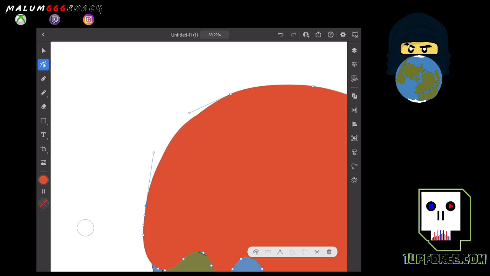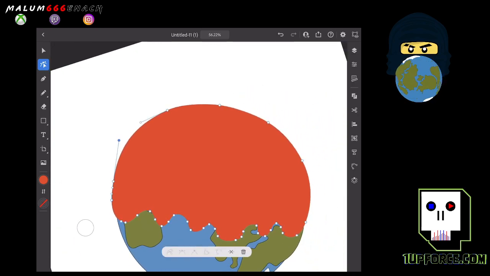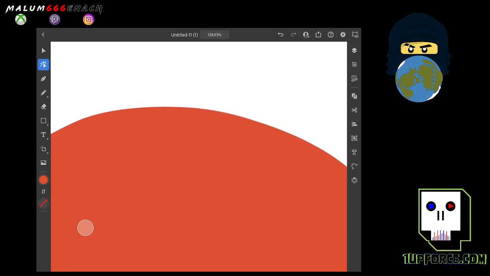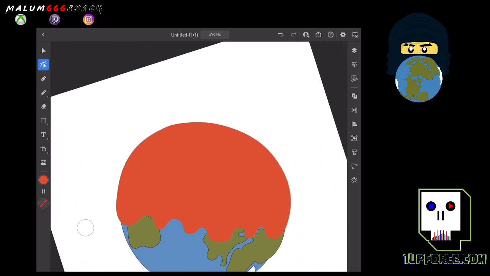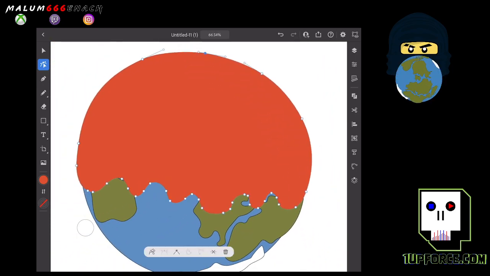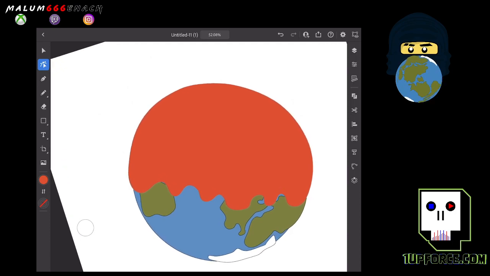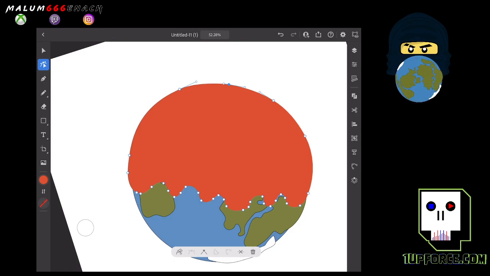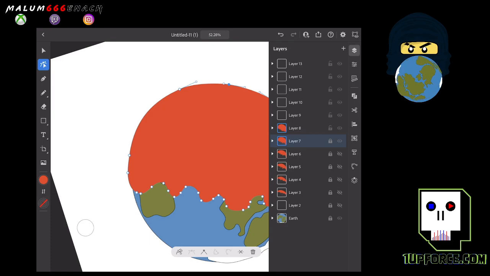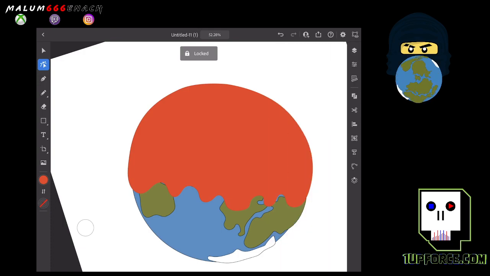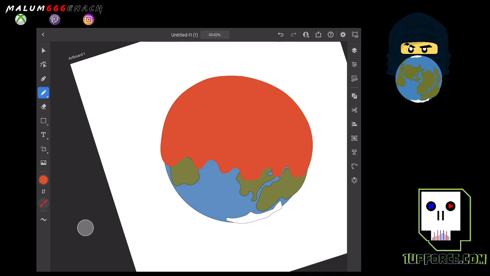So now we want to just cover this up. Make sure all the previous layers are covered. Okay. No squares. Looking good. Okay. Now, same exact thing. Go to layer 9. Hide this one. Lock this one. Go to the pen tool. And do it again.